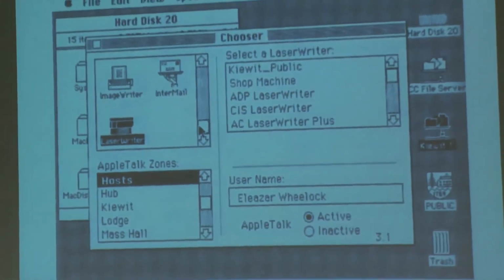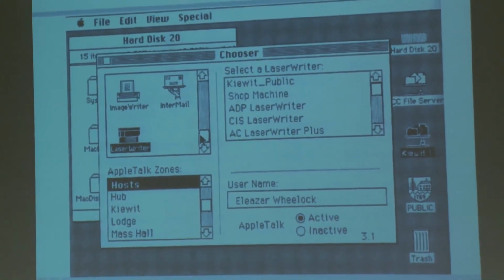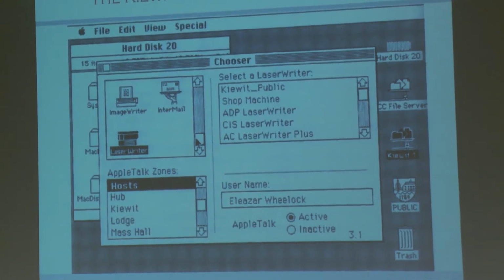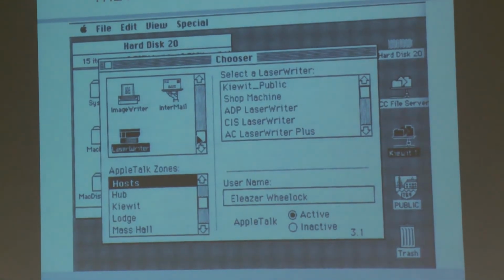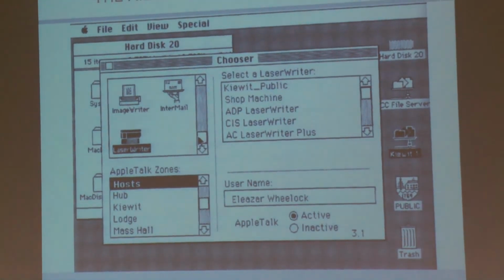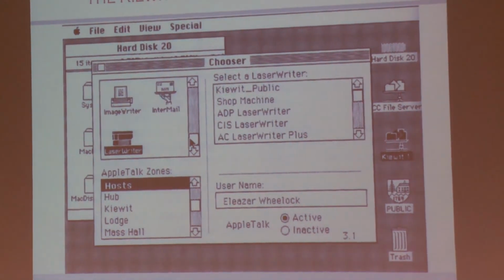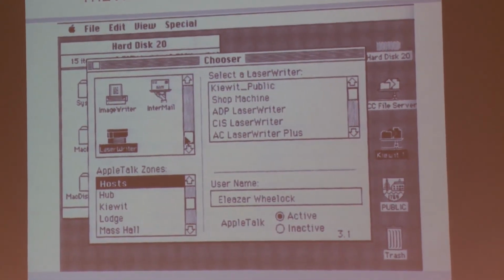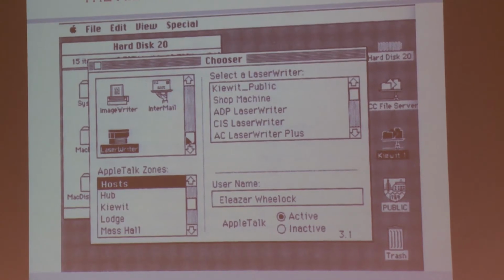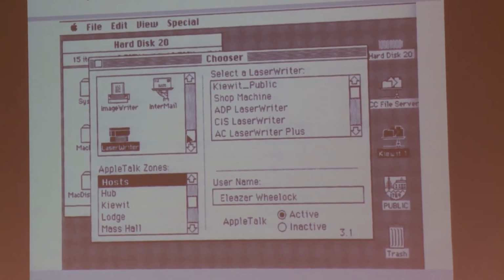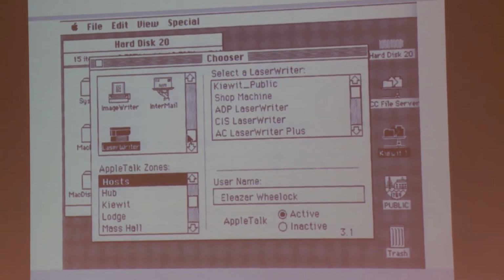And you can see, I'm assuming that you had a Macintosh computer. Chooser was the Macintosh utility, and you could see various printers. You can see the time-sharing system, that's Kiewit 1. You can see a file server. Can't actually see the library, but this is what the network provided.